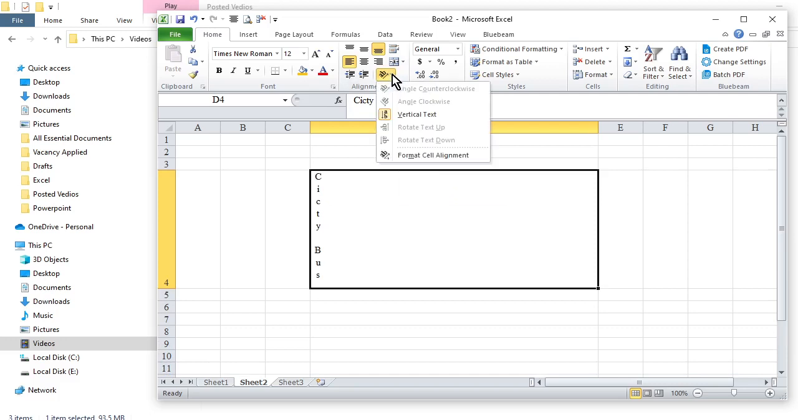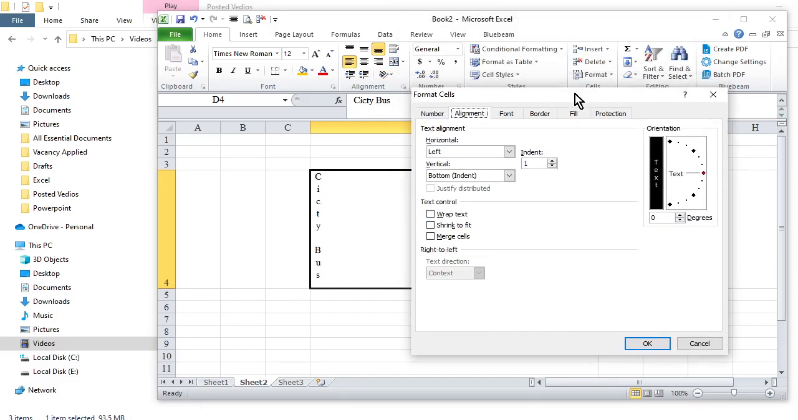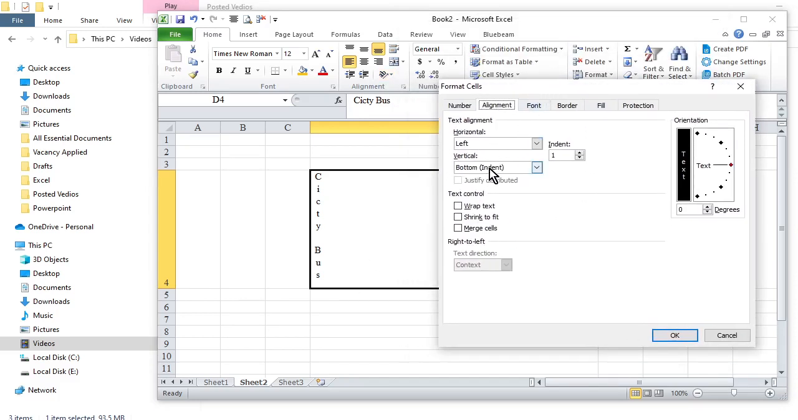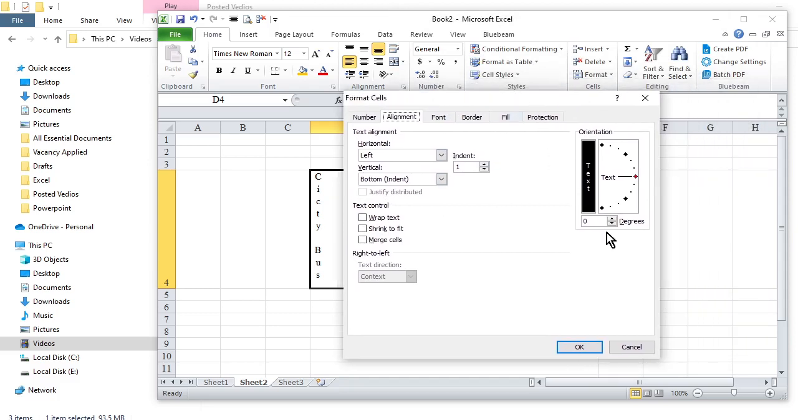If I click format cell alignment, there are a lot of options. When this dialog comes, just come here to see the alignment. The text alignment horizontally is left, vertically it is bottom, and indent is 1, as you see. And wrap text we will see next. It is under our topic. But we are now talking about the alignment.